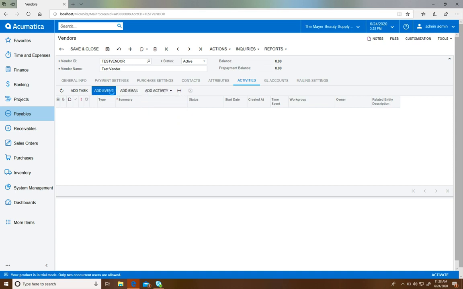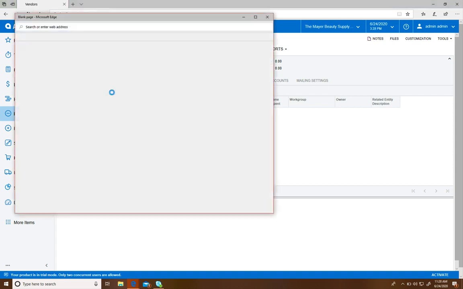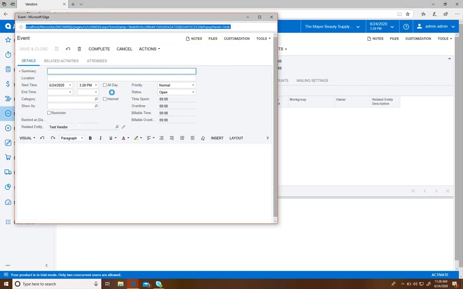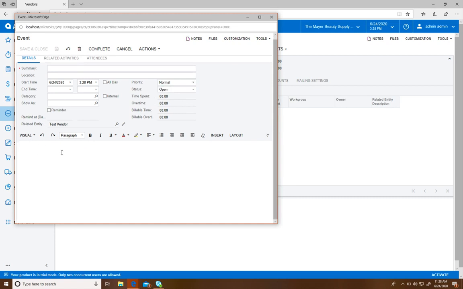So the nice thing is if you want to add an event, you can click on this and it'll immediately pop up with the event form here, where you can give the title or the summary of your event, the location, start and end times, as well as categories. You can set the priority of it and the status. And then down here, you can provide a description of your event.